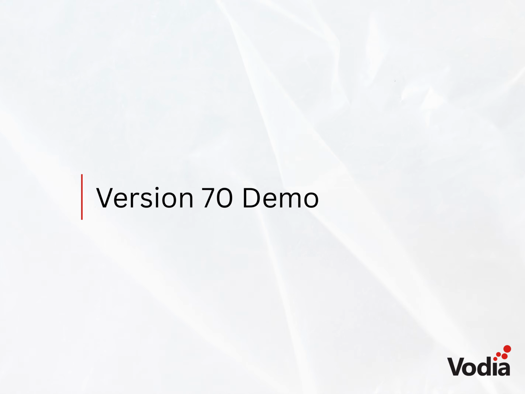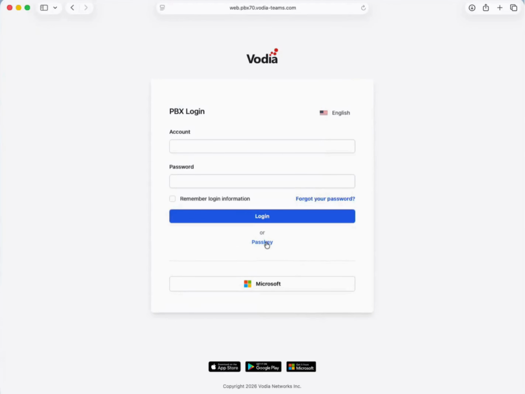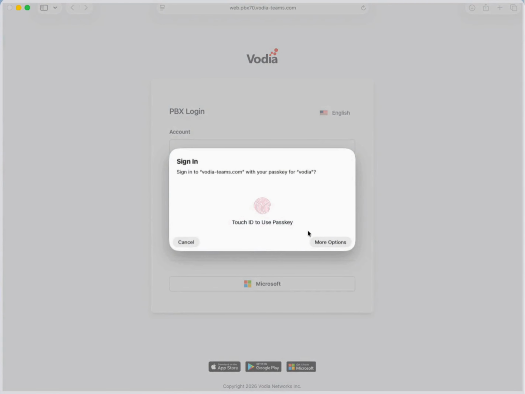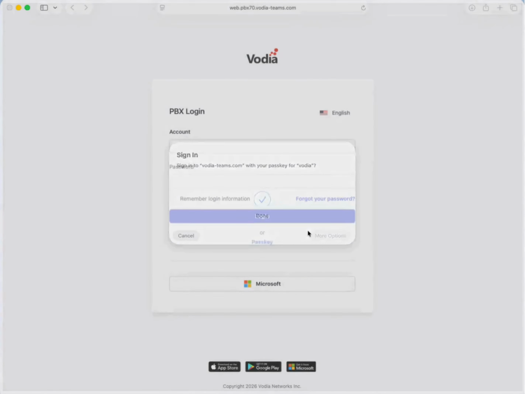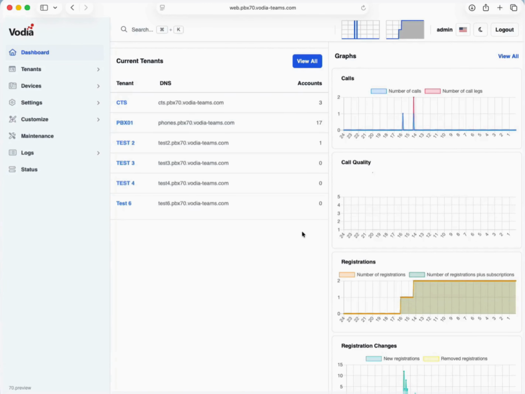An overview of the core changes introduced in version 70. Admin Web Frontend. Version 70 starts with a redesigned web login built for modern administration. Passkeys are supported as part of the sign-in flow, reducing reliance on passwords while improving both security and usability.